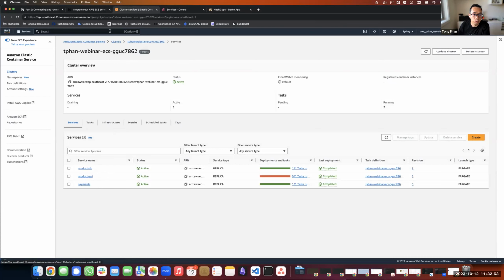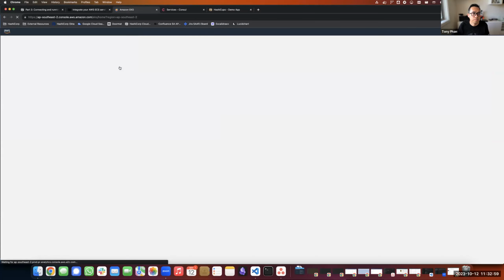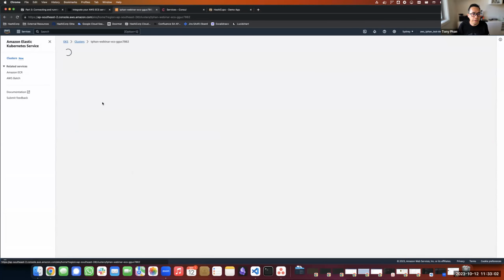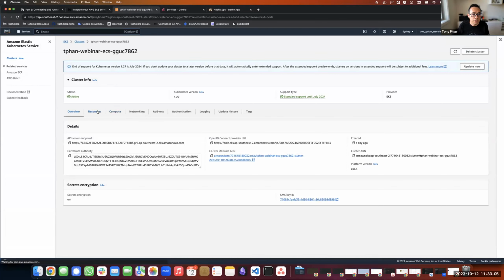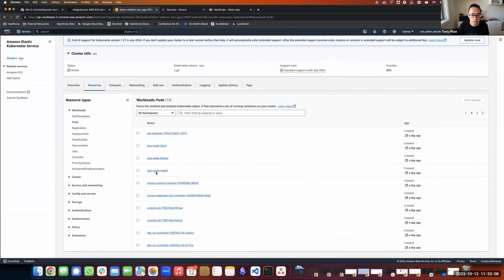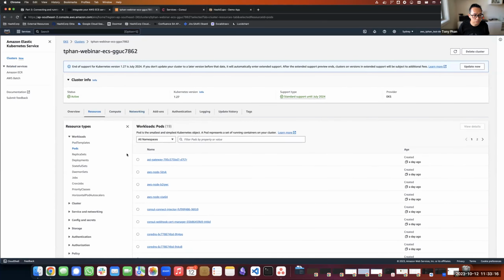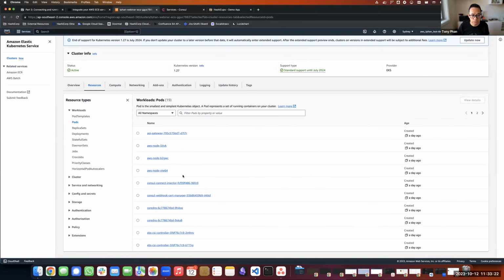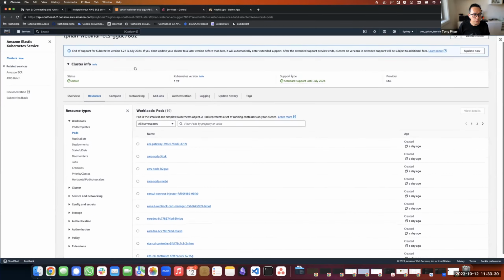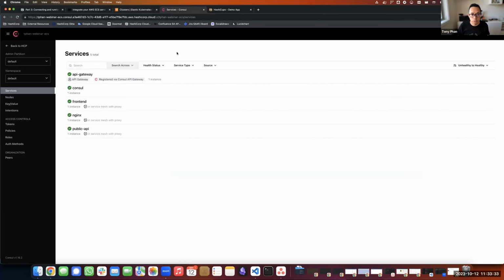If I go to EKS, you can see that I have my EKS cluster, and a whole bunch of services deployed on this as well. We won't spend too much time on the EKS side of things, but I do have some Consul services deployed on here. I can show you the pods later with the front-end services. But let's quickly jump and have a look at what's on Consul.